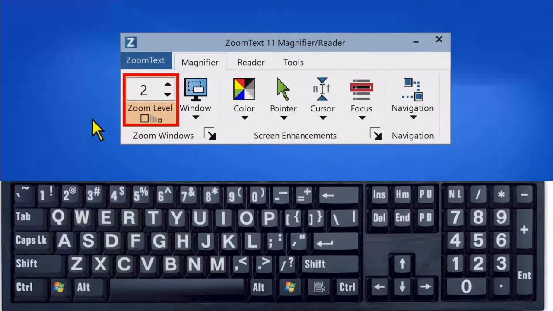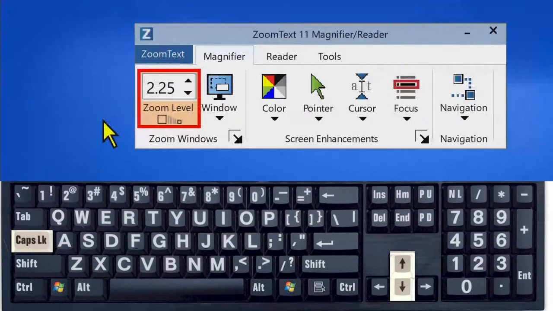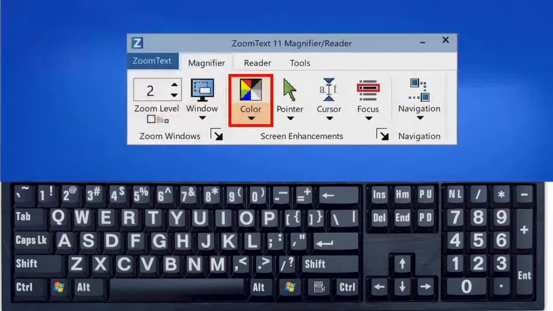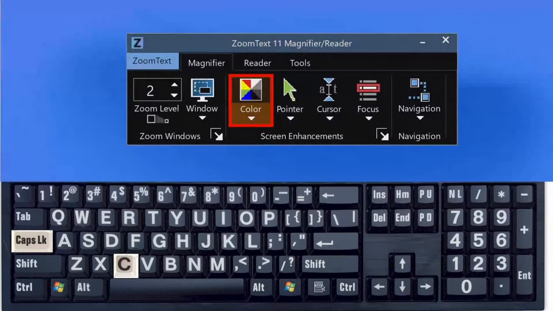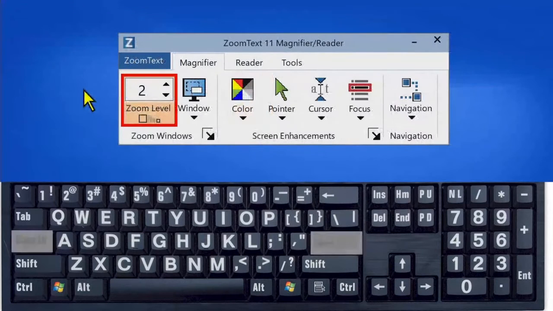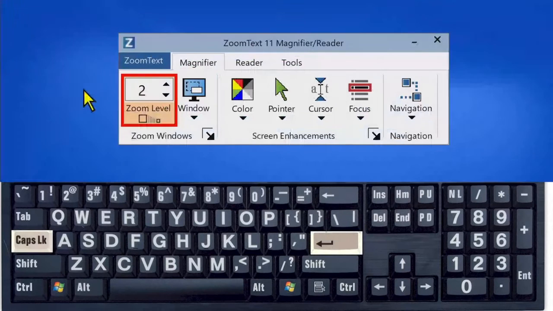For example, changing your magnification level can be done by holding down caps lock and pressing the up or down arrow keys. Want to turn on your color enhancement? Hold down caps lock and press C. And if you ever want to zoom all the way out quickly without turning off the program, hold down caps lock and press enter. Pressing the hotkey a second time will return you immediately to your previous magnification level.